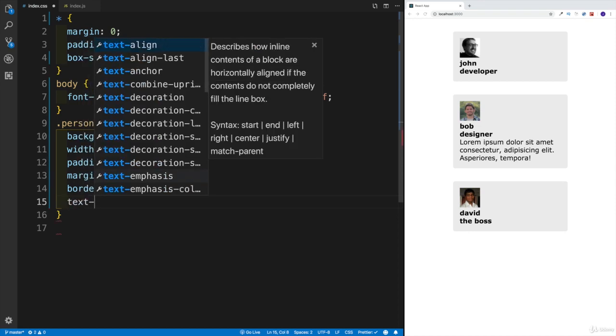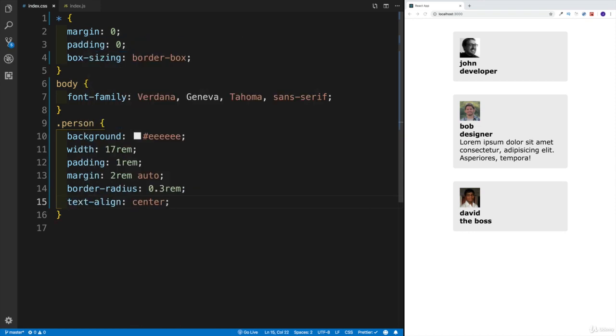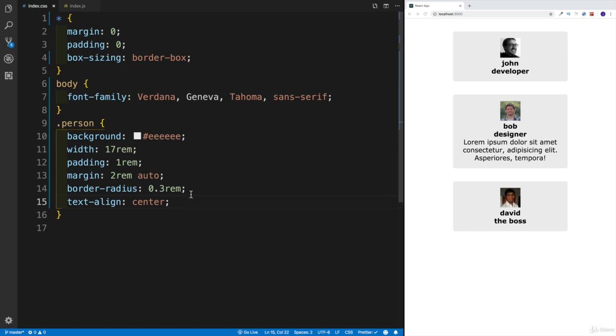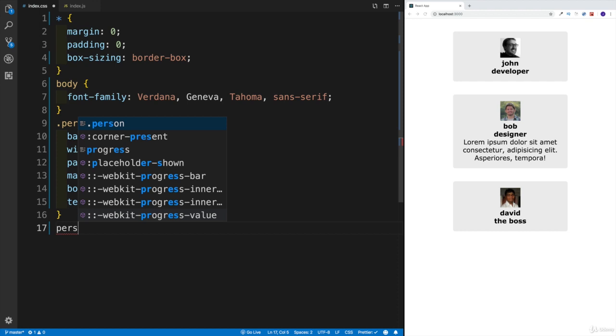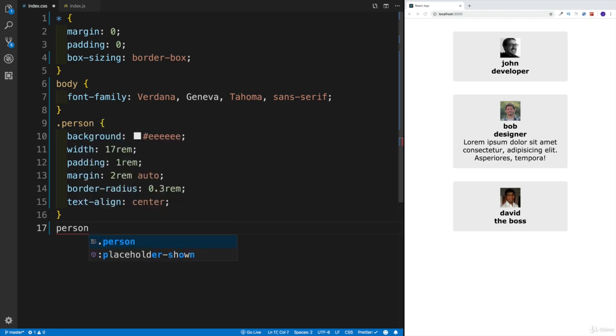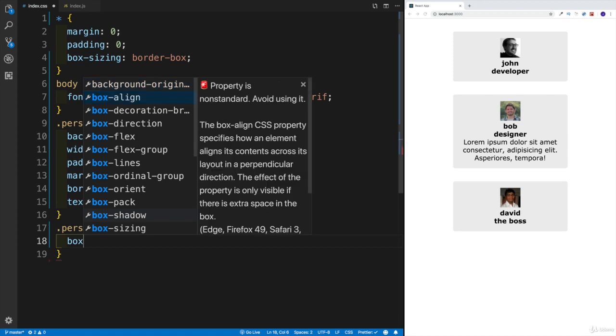Also, text-align is going to be center because I would like my text in the center. And, you know what, I would like to add some hovering effect. So I'm going to say person. Well, first of all, I would need to target the class, otherwise this is not going to work. And as I'm hovering over this component or element, however you would call it, I would like to add a little bit of box shadow. So I'm going to say box-shadow, just so we have some shadow.